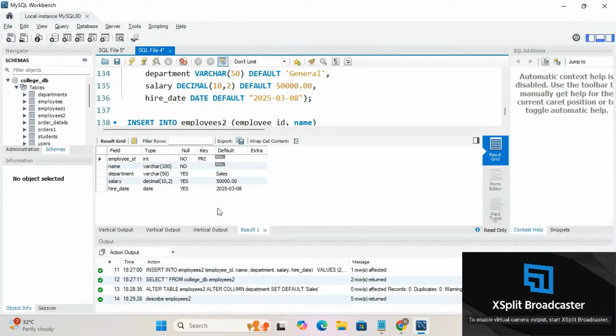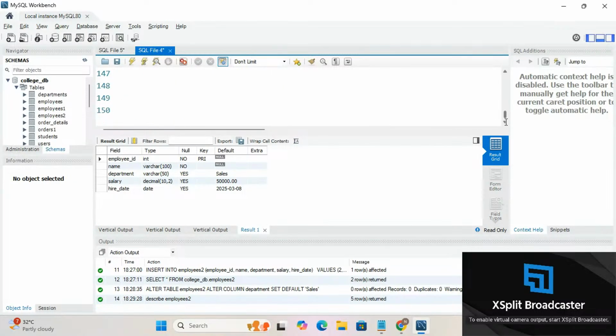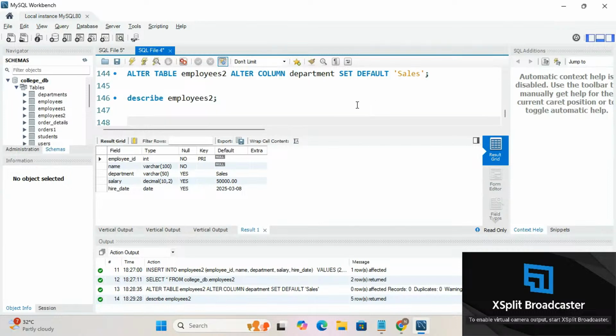You see, whenever you try to use describe table name, it gives you the complete information regarding the table. The column names followed by the types. Types represent the data type. Then whether those columns will accept null values or not.